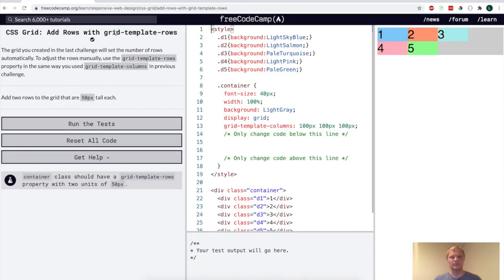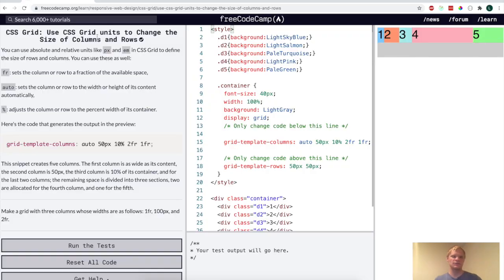Yep. So like grid-template-columns, there's also grid-template-rows. This is just stating how many rows you want. So in this case, we want 2 rows that are 50 pixels tall each. So 50 pixels, 50 pixels. And there we go.